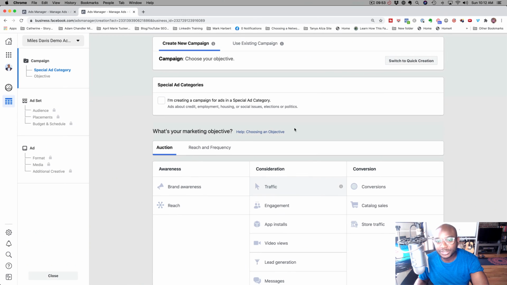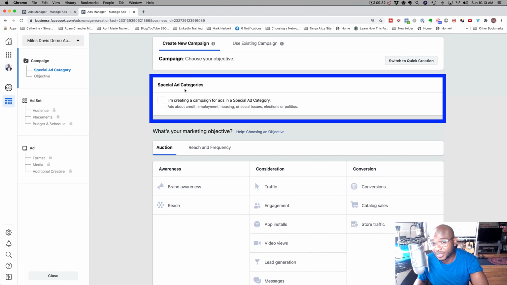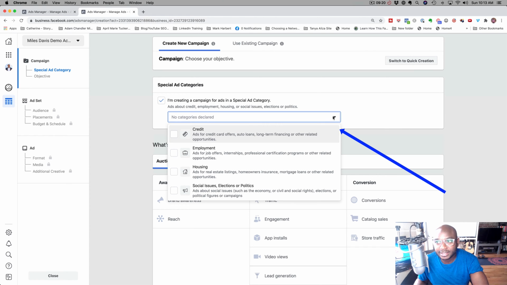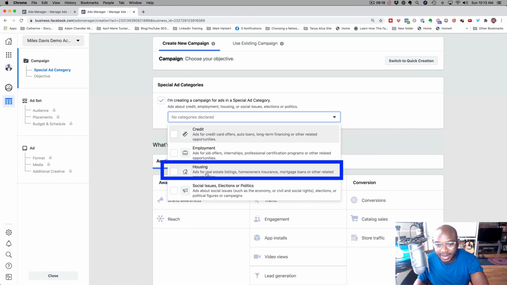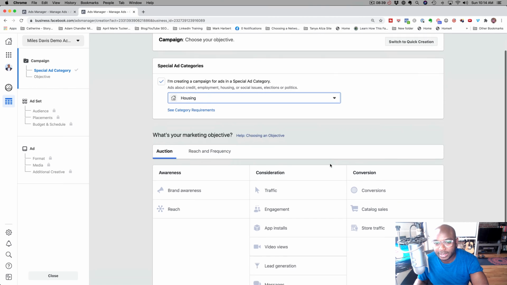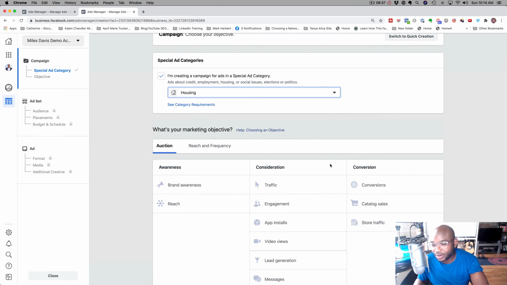All right, so this is the campaign level. This is where we choose our objective. Because we're creating an ad that's related to housing, we have to check this box here because it's one of the special ad categories, which means there are some restrictions on what you can actually target and say. So we're going to click this drop down here, and we're going to choose housing: ads for real estate listings, home ownership, mortgage loans, or other related opportunities. We'll click that. So now we have our housing special ad category selected.